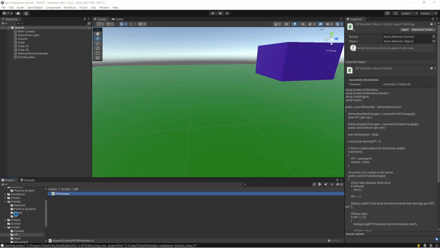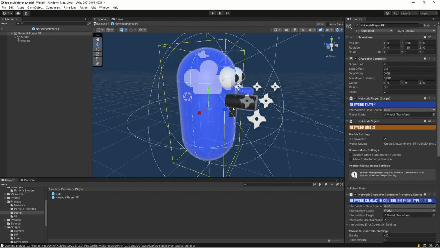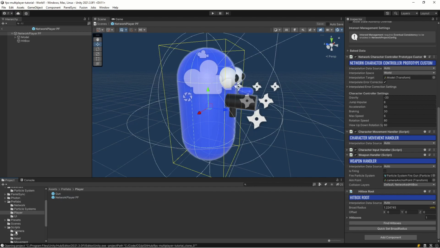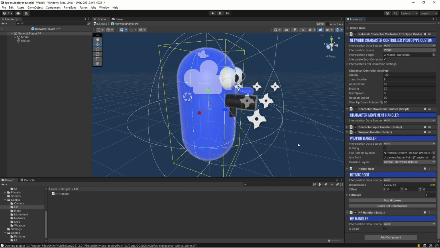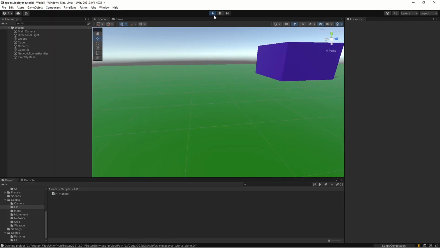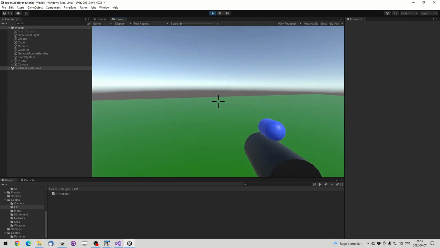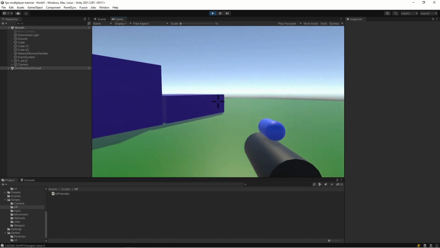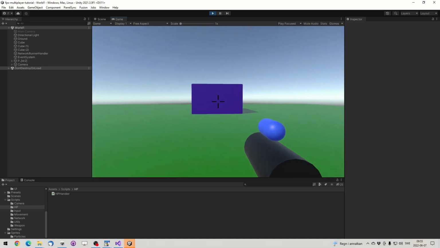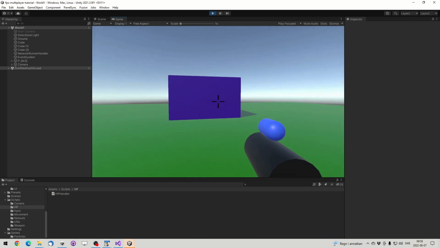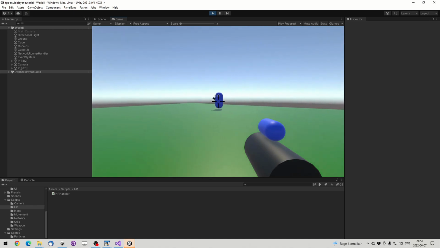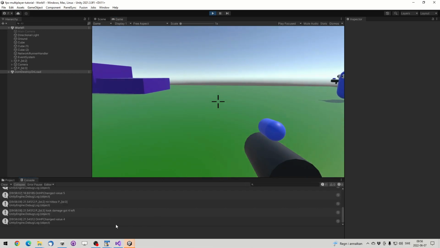So let's open our player prefab, and we need to add our newly created HP handler to it. So let's drag and drop it over there, and then we can just save it. All right, so let's take that for a spin. All right, so let's bring in another client and just wait for it to initialize. All right, here we go. So now we have another client. Let's shoot that one, and let's have a look at our logs.